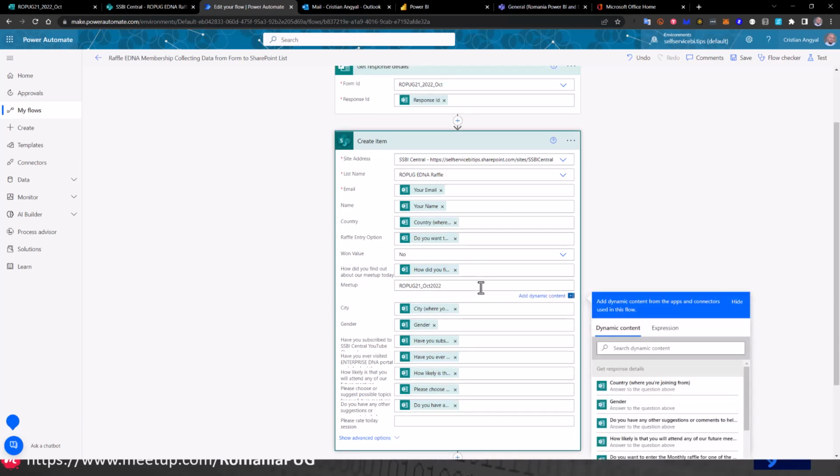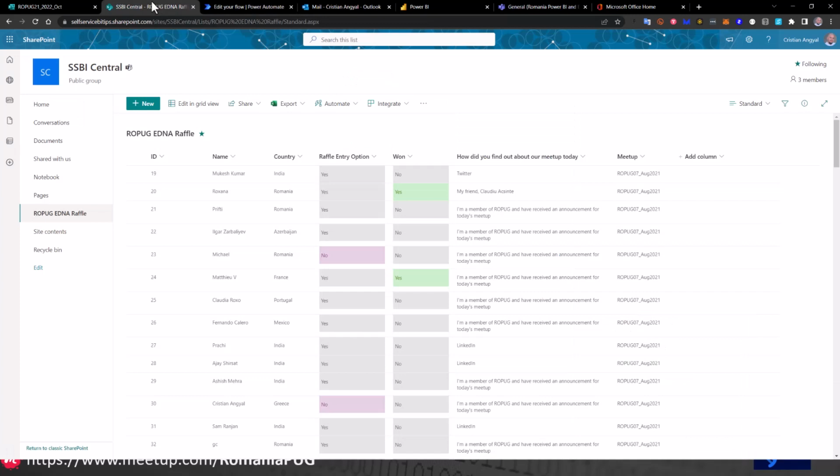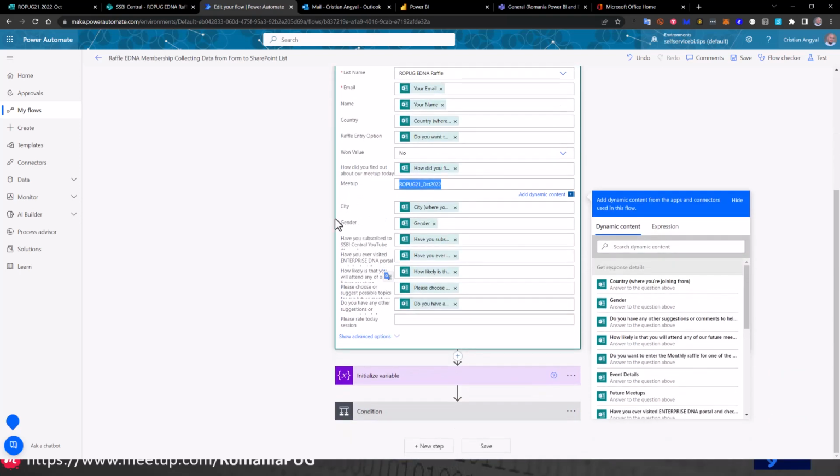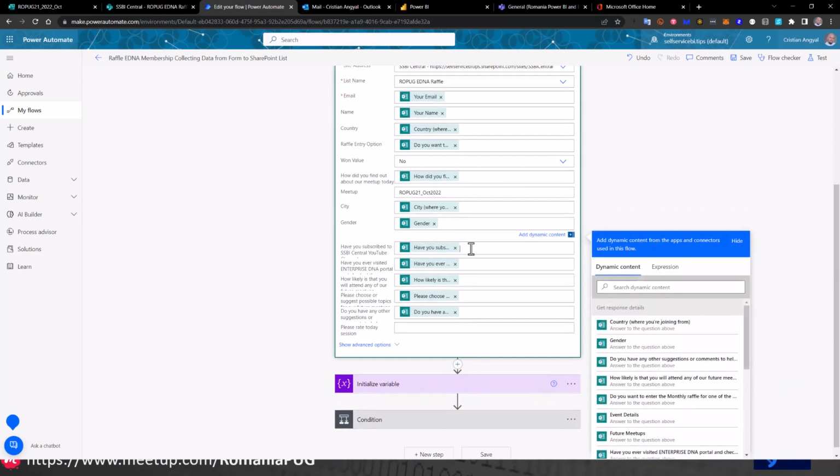There is a manual entry, actually it's not quite manual, but it's a modifiable column inside SharePoint, where I'm manually inputting every month the name of the meetup for that month, so that on that specific column, which is this one, I know exactly afterwards I can put some filters and I can split everything correctly, and this is done manually here.